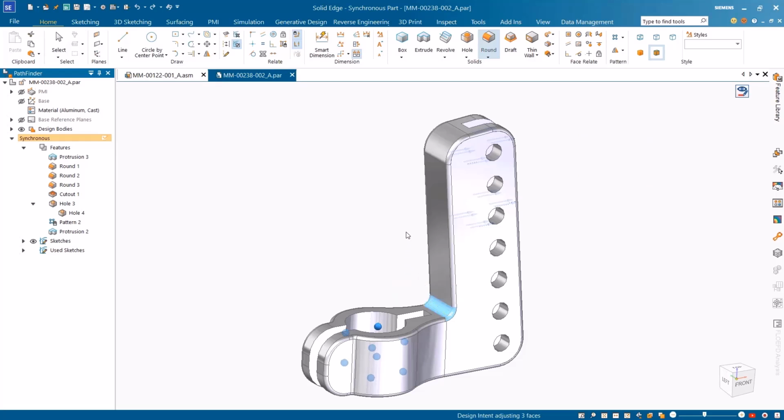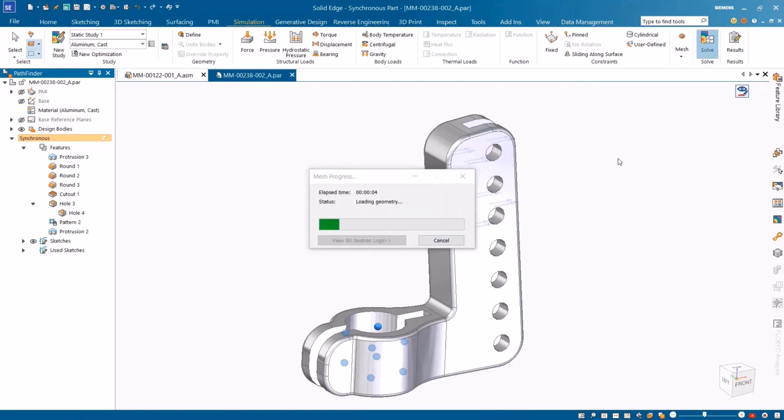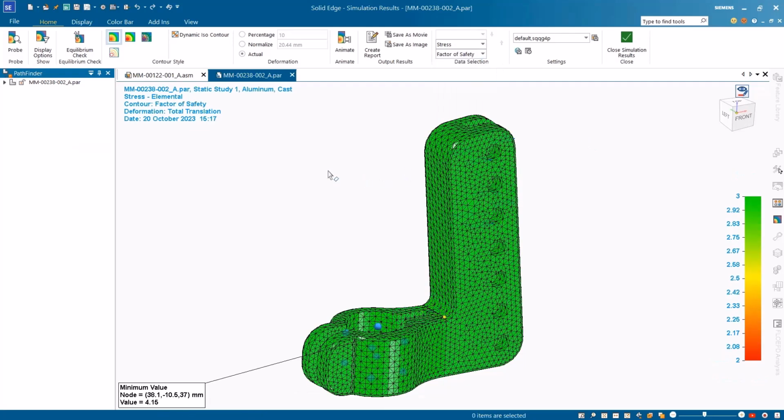Just to be sure though, Ben will use the embedded Solid Edge simulation tools to digitally validate the design. A simple case of just solving the existing study, and he can see the results instantly. Displaying the factor of safety now shows this is within the desired levels.